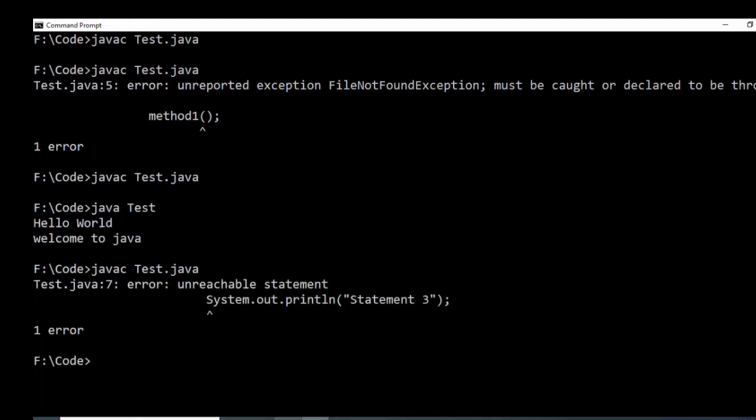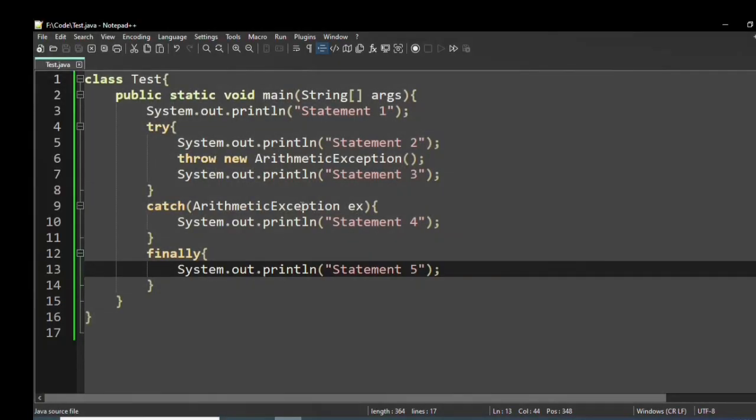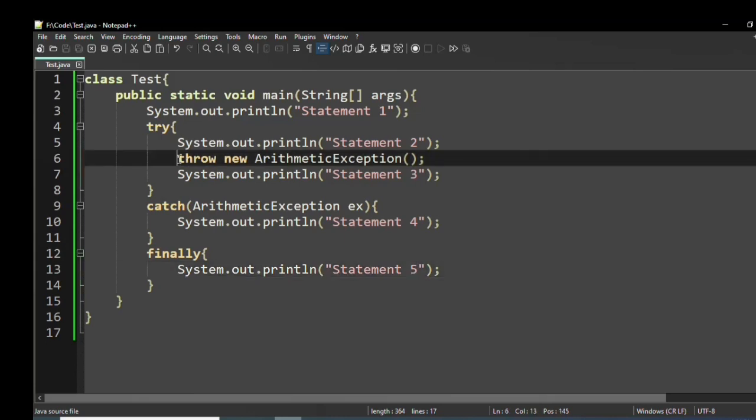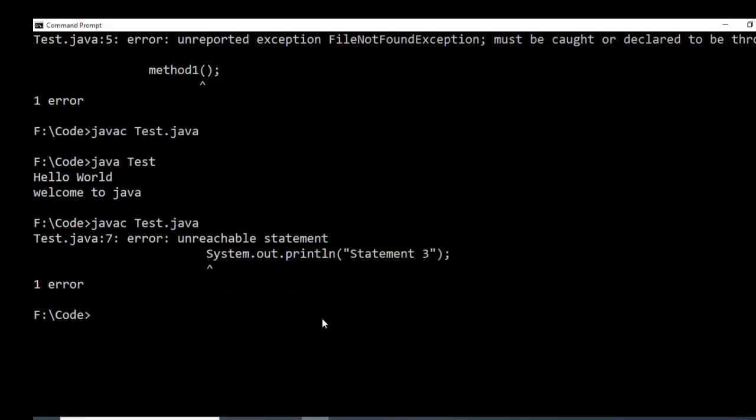Unreachable statement. 3. Okay, so as this is unreachable, instead of arithmetic exception we can just write 100 by 0. Unreachable statement is an error here in Java, so just print 100 by 0. So 100 by 0 is by default going to throw one arithmetic exception. So let us check this one.